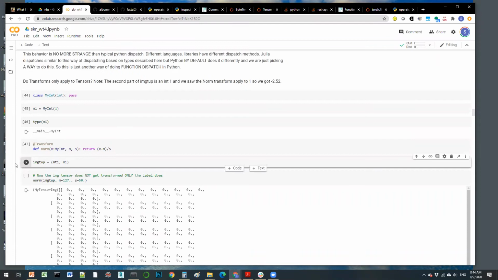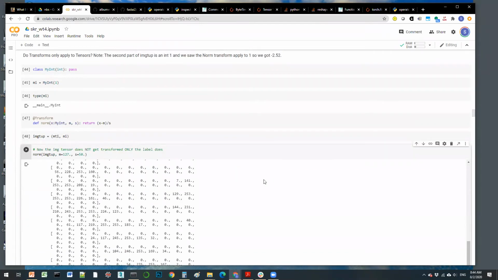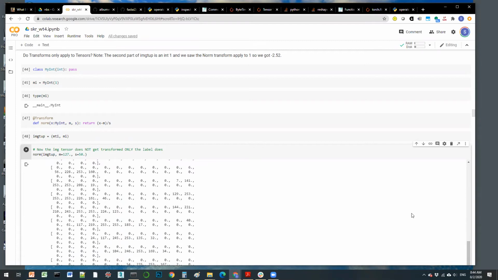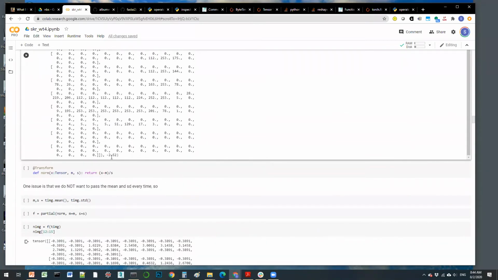And let's see what we get. We do the norm, supply the same values. You can see that it hasn't touched the image. It did apply the norm to the integer, or myInt value in this case. So that's how we constrain it. One thing we haven't yet answered, and we will in a few minutes, is, what if I want to execute on multiple portions of my tuple? And how do I do that? That will be illustrated shortly as well.